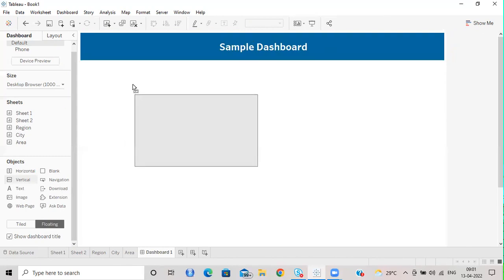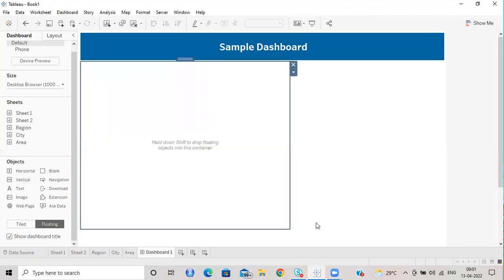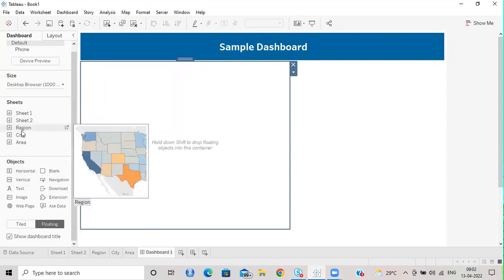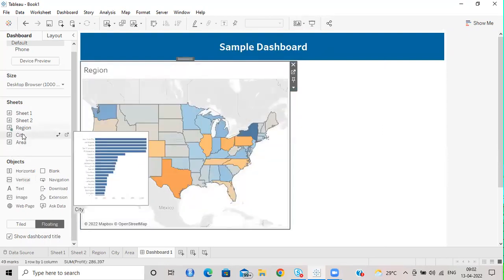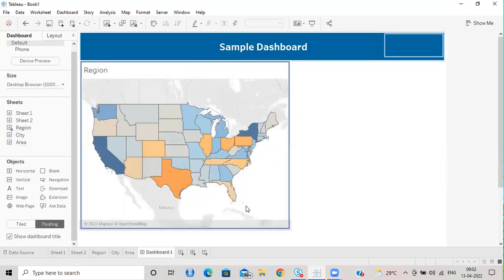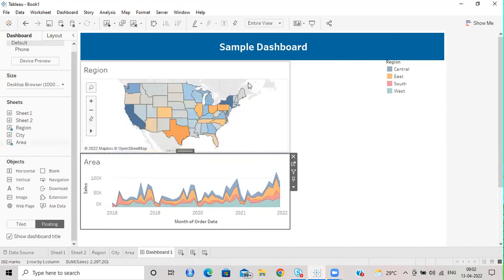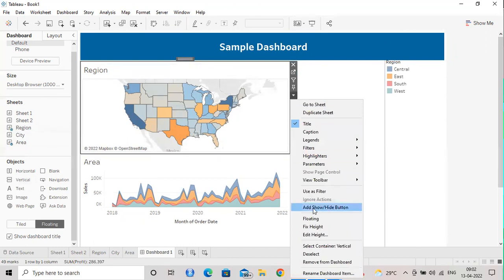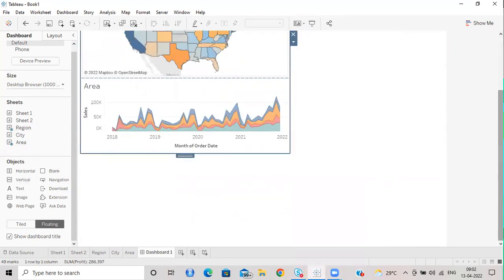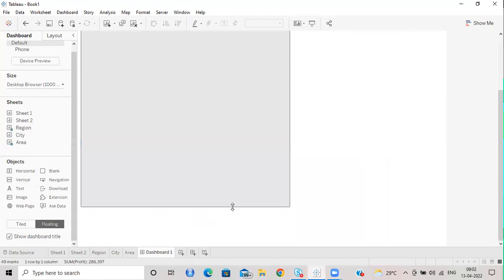Now let's say I'll put a vertical container. Now it's floating, so I can adjust where I want to drop and how I want to drop. So let's say I will put this here. Sheet region. So first I'll put region and I'll put area chart also at the bottom of that container. Now both are part of the container. So I'll just select the container, click on this drop down, select container vertical. Now this is my container.